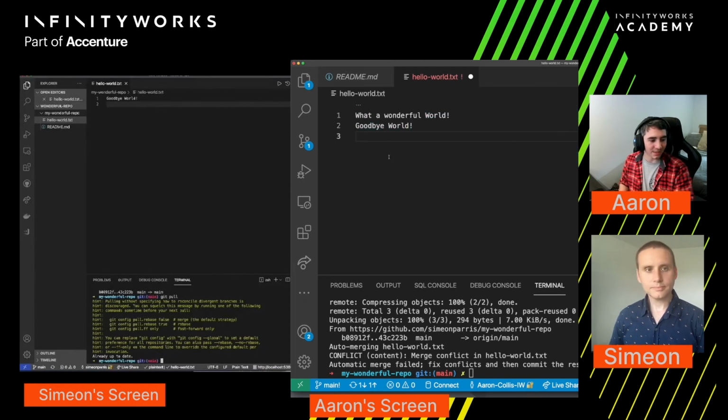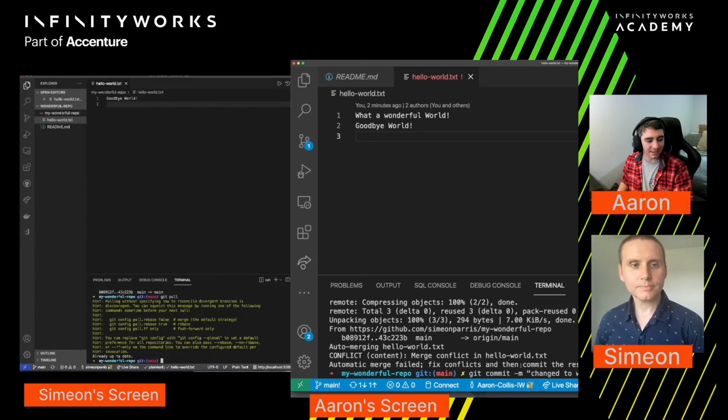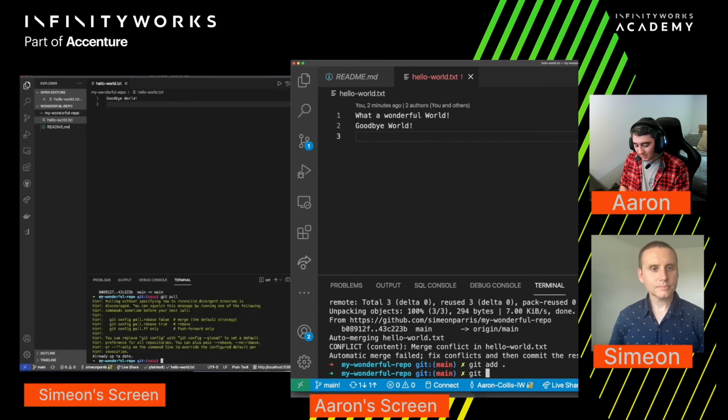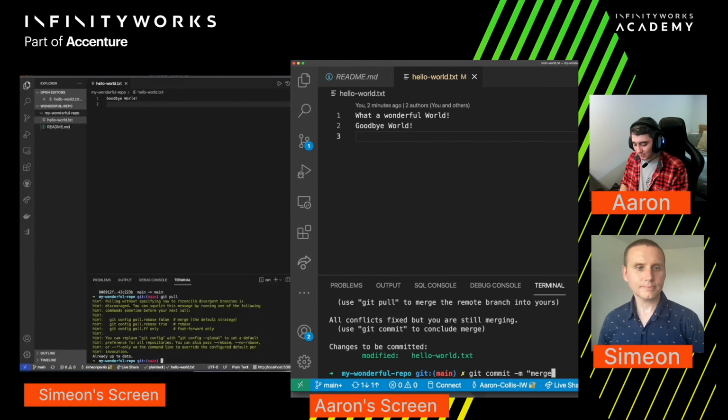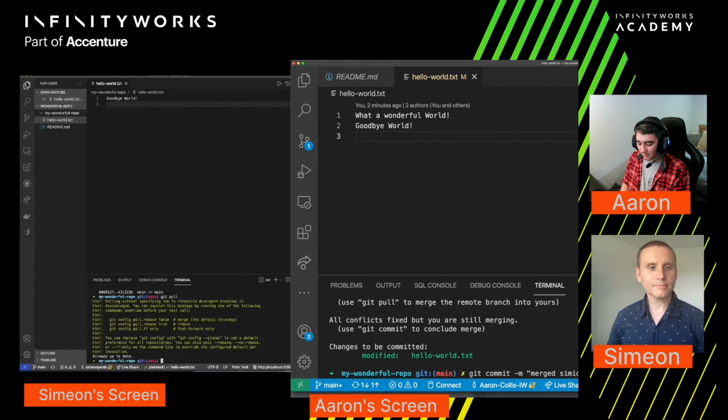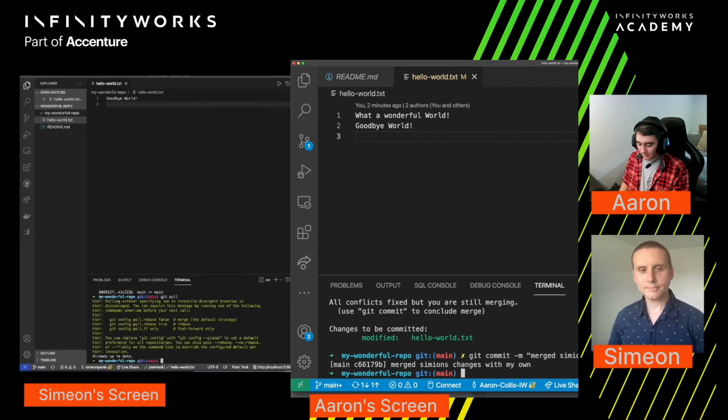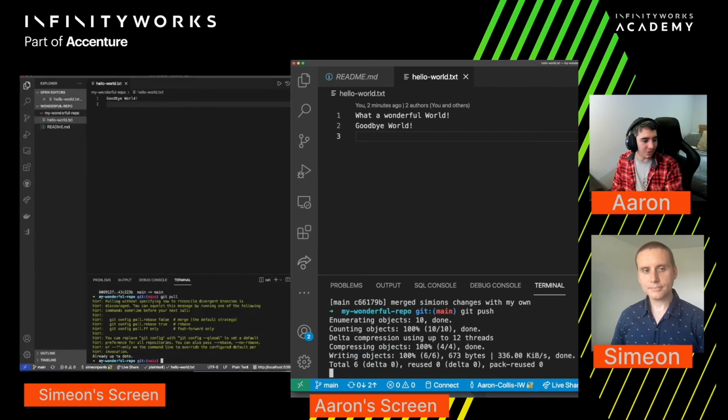And because I've got Simon's in here, I'm going to have to save again, do another git add. So if I do a git status, modified hello world.txt. So if I now do a git commit, and I call it merged Simon's changes with my own. Now when I do a git push, we should see it work.